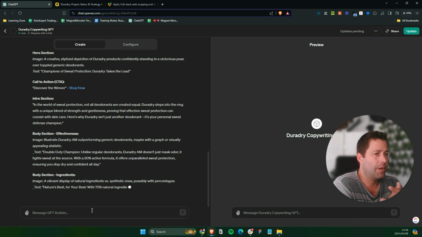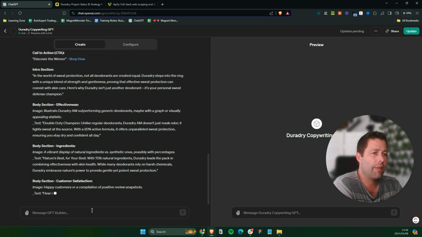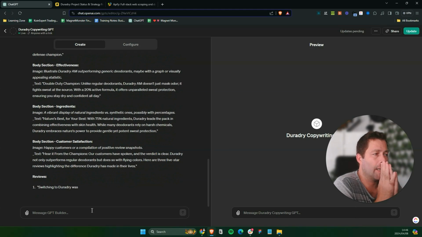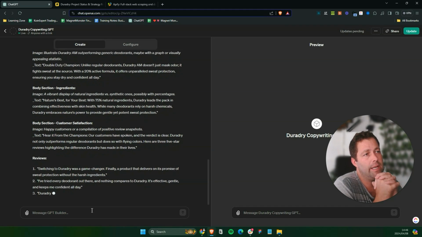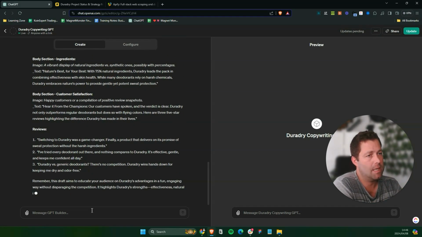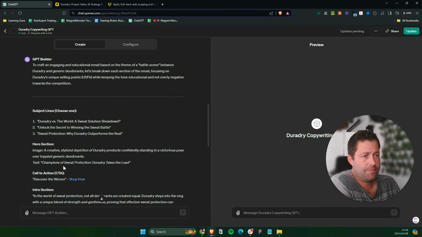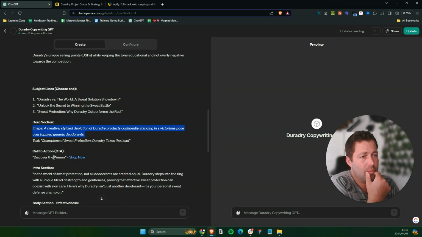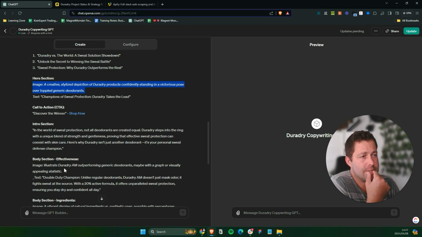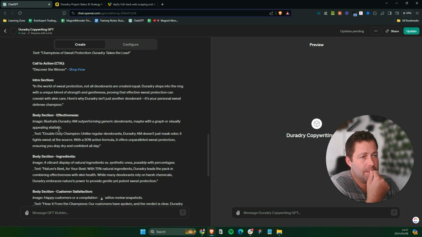You still need to tinker with it a bit and adjust it as needed, trim and cut and adjust. But you can see how it's now doing its magic. It is ensuring that it is highlighting the correct facts. It is aligned with their tone of voice and so forth. You can see here, suggesting subject lines, some hero text here. It's also giving me some recommendations on the image that I should use. So it's giving me some creative direction as well. Okay, call to action, discover the winner, intro section, body section. The image there should be this.